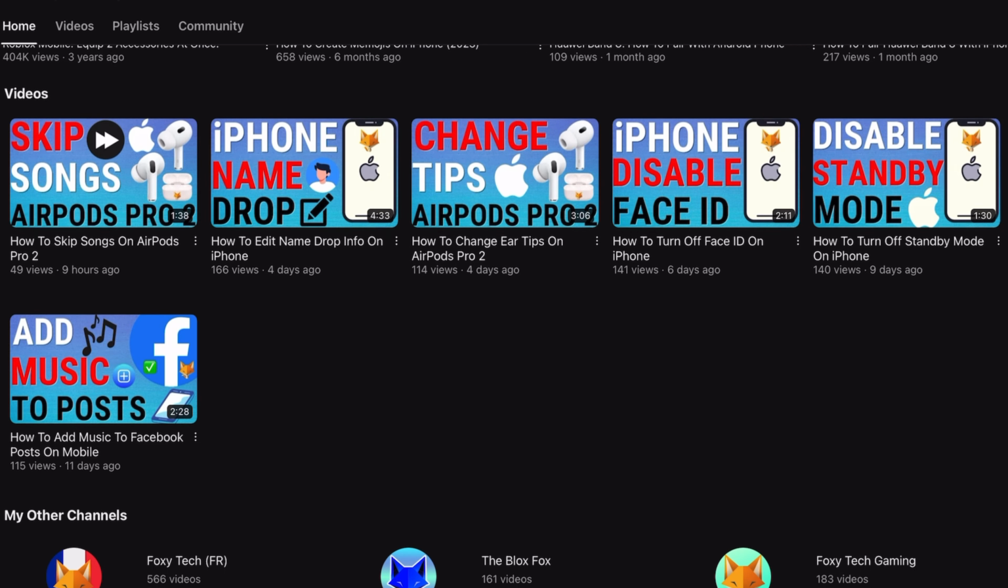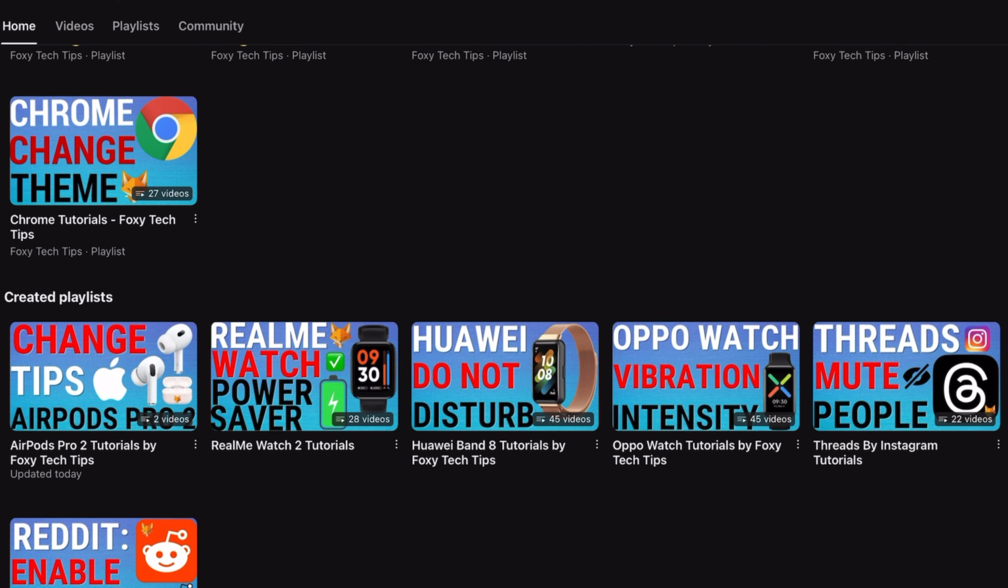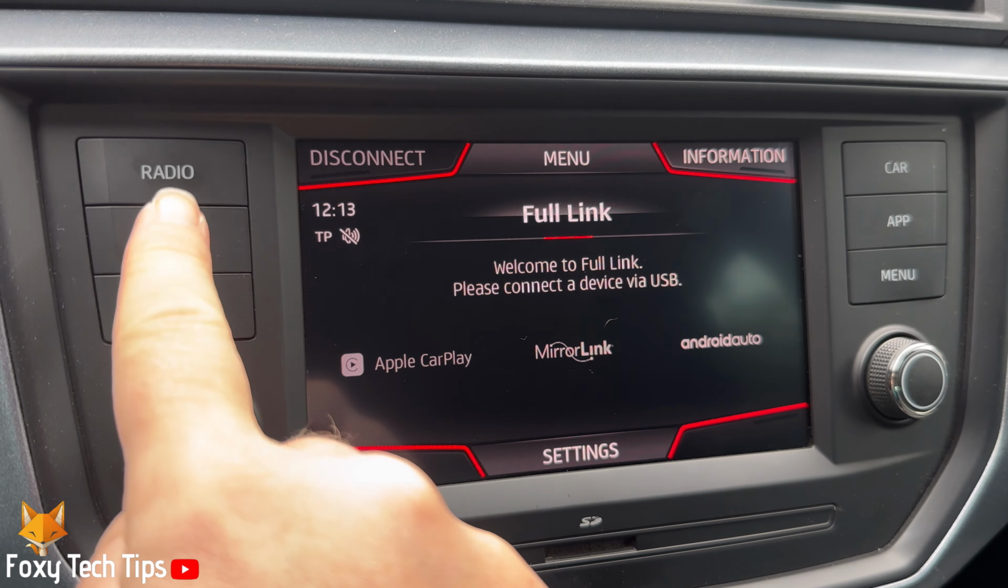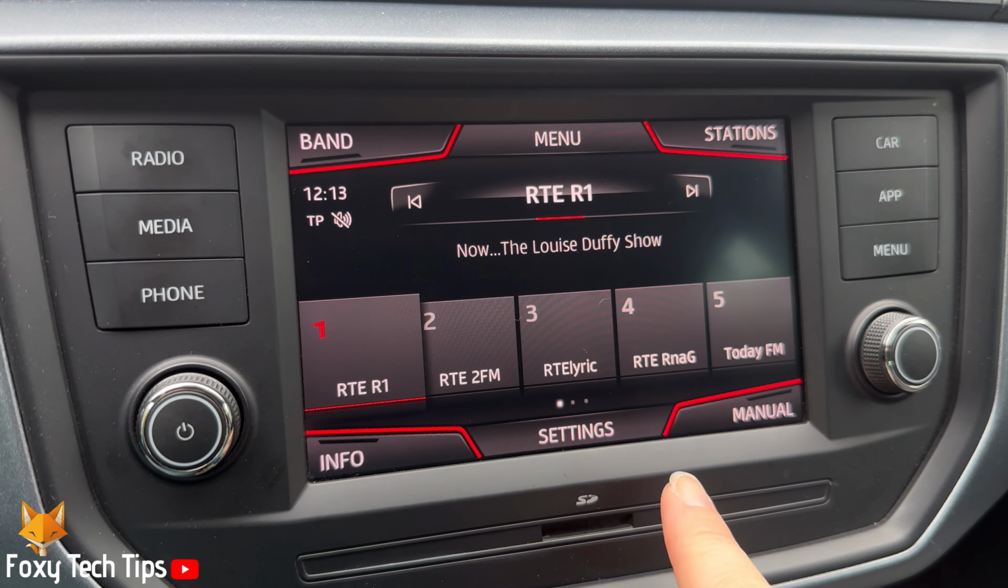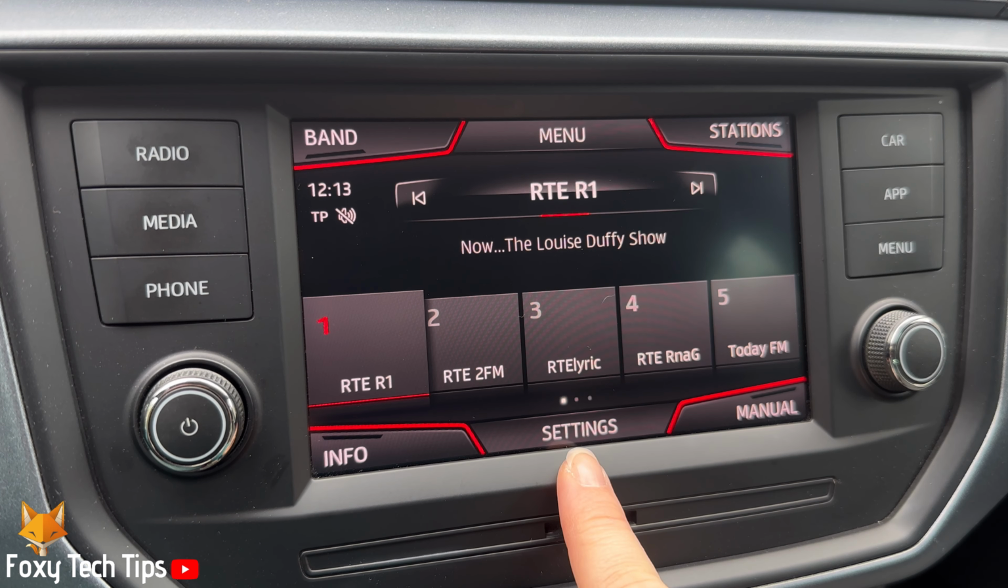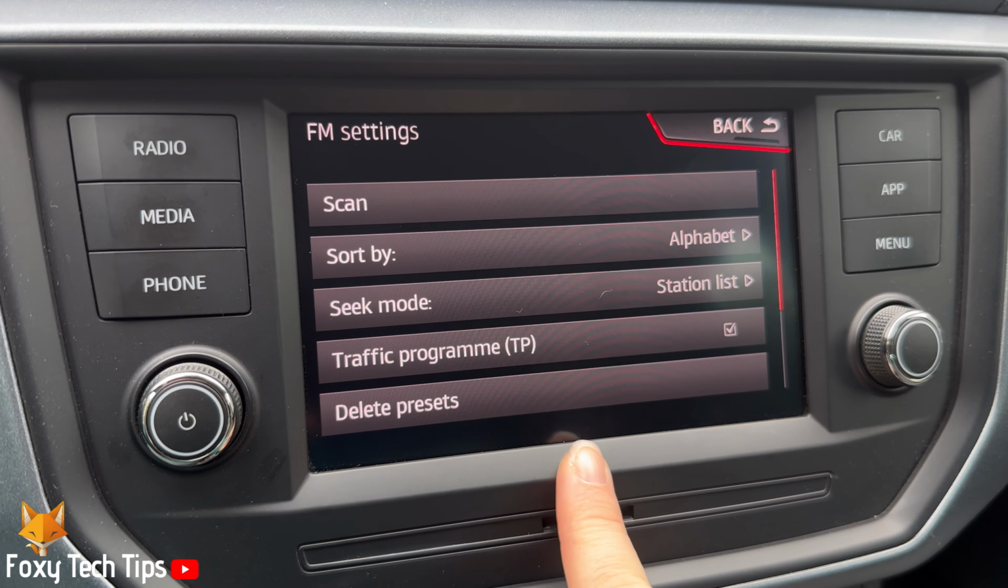Follow the steps to learn how to delete radio presets on the Seat Arona infotainment system. Tap the radio button to the left of the infotainment screen. Then tap Settings at the bottom of the screen. Tap Delete Presets.